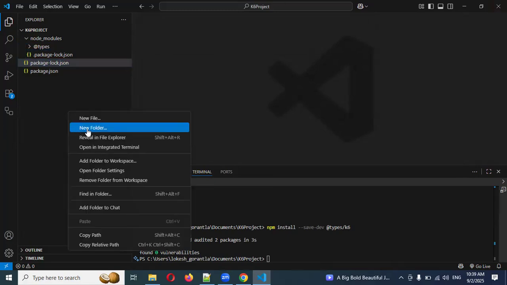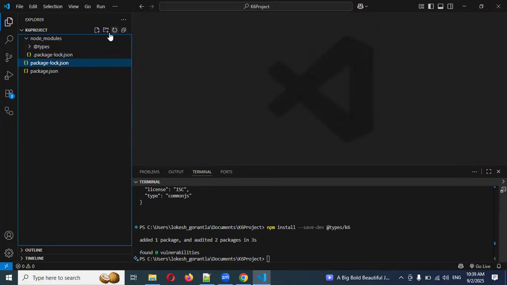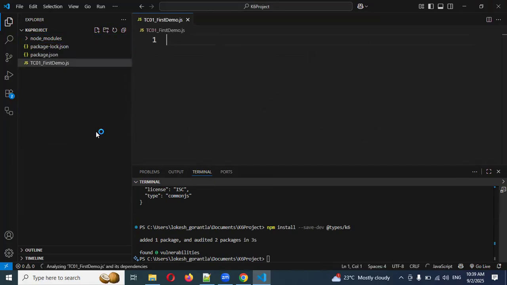It is not giving us a file. Okay, no issue. We'll click on the project and create a file. tc01_first_demo.js file. This is my first file. I'm creating it for demo purposes.